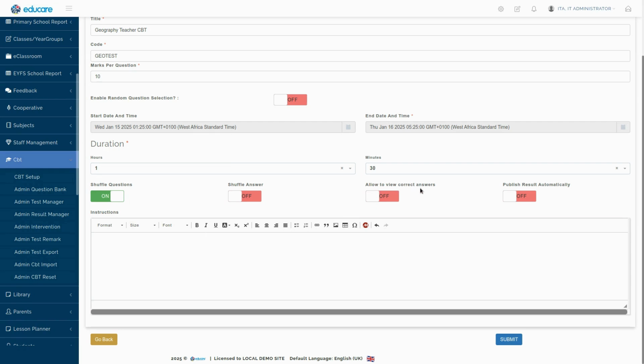Do you want to allow them to view correct answers? Of course, this is usually better no. And do you want to publish results automatically? You may want to do that so that once the result is available, they receive their results. Okay. If you don't want that, you can keep it off so that you will be the one to publish it manually. The next is the instruction. So you can just leave them with a quick instruction of answer all questions.